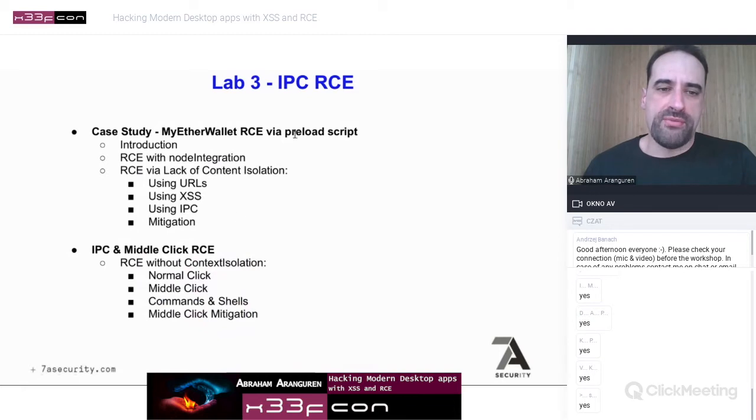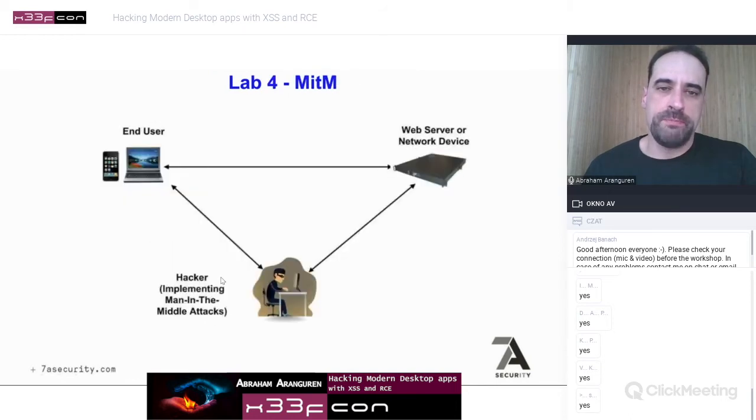So we have a couple of case studies here. My other wallet, remote command execution with an attack through the preload script. So we have a lot of exercises and scenarios here, and then again with IPC and middle click remote command execution. And this part we will cover a little bit today.